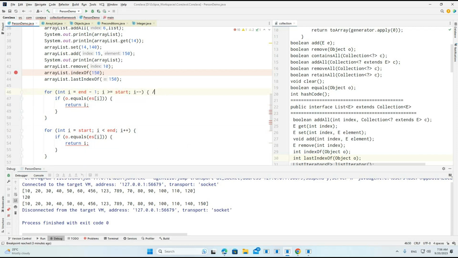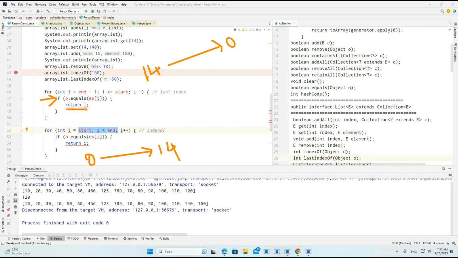So this piece of code we implemented for the last index. And this particular piece of code we implemented for the index of. Getting the point? So 0 to end, it is going to check, in our case, 0 to 14. This is 0 to 14, and here 14 to 0. Internally, what we are doing is checking the same object. If the object is matched, returning the I value. So here also we are checking the same object, returning I. This is what we need to understand here.